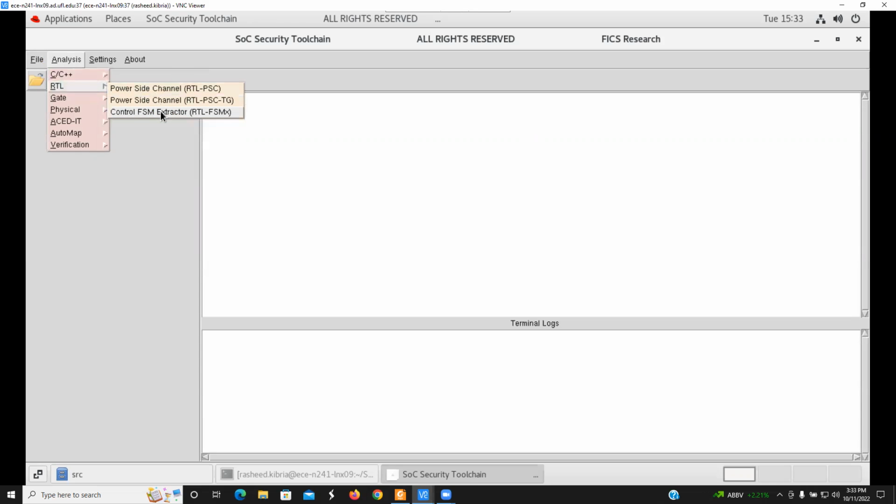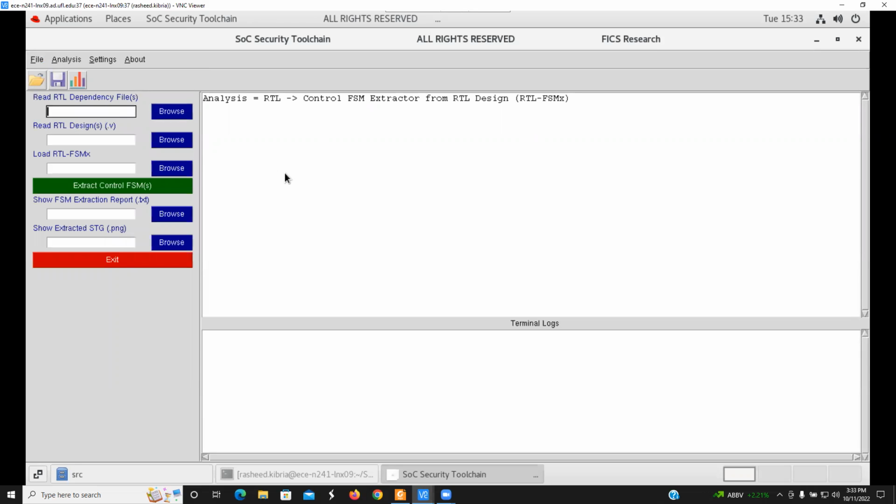You can find this inside analysis and RTL. You will see the control FSM extractor, and when you select that, it will open up a graphical user interface. The first step is to include all the RTL dependency files, but this design does not have any define files or parameter variable holding files. So you do not have to include anything at the first stage. You just keep this field blank.